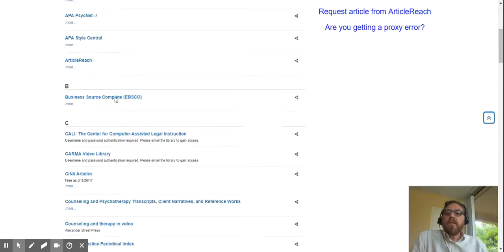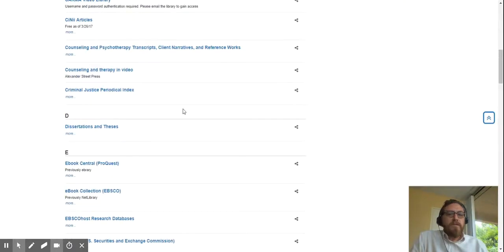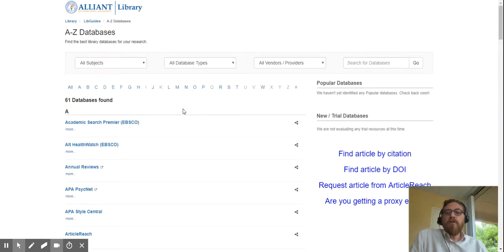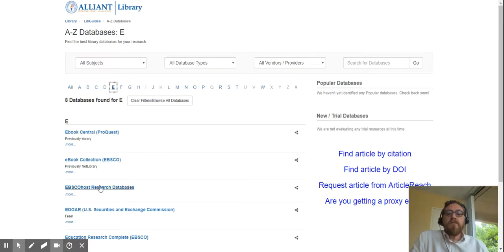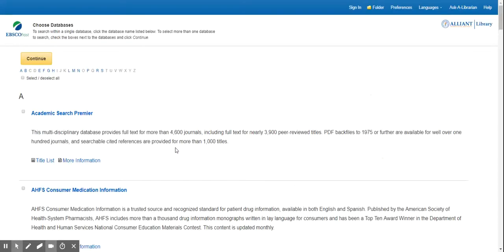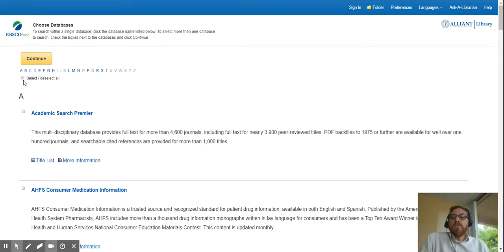It is possible to click on any of the 50 or so databases in the list and search just within that one. But for a general purpose search, the best thing to do is go to the E section and choose EBSCOhost Research Databases. At this screen, we're just going to check the box to search them all at the same time.